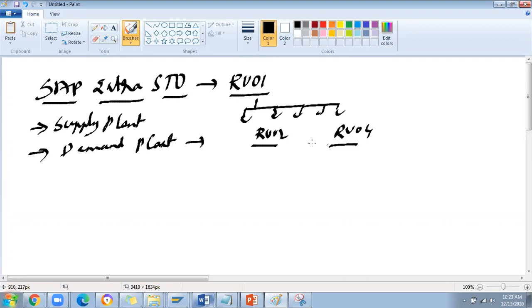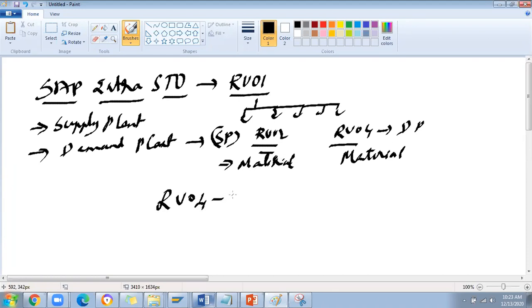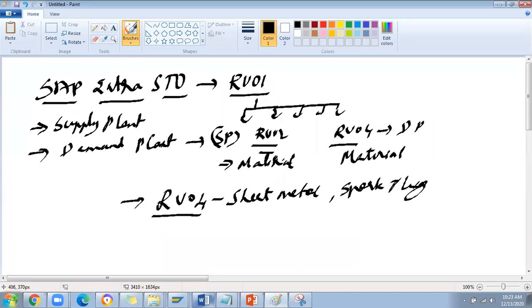These two plants are handling a similar process, so whatever material is available here is also available here. Just consider this is a demand plant and this is a supplying plant. For example, RE04 has a material, say sheet metal, or let me take a common example like a spark plug, or some different product. In case these products are already available, but the stock is already used for some other process, they need some stock from the supplying plant.